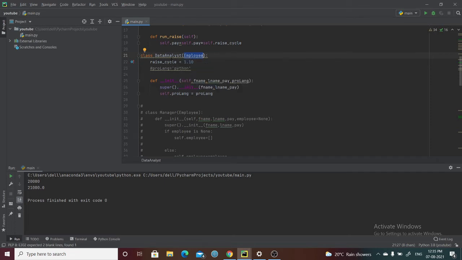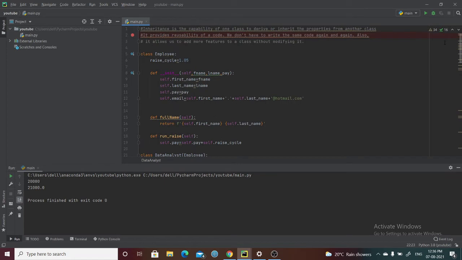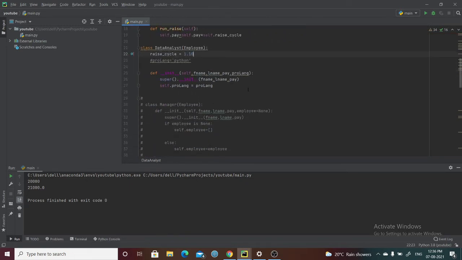Supposedly, for data analyst, I'm giving some extra raise, say 10% there, right? And a separate thing that I want to mention: I want to take first name, last name, and pay, as well as some extra information while creating the object for the data analyst class. That is the language he is working on right now.